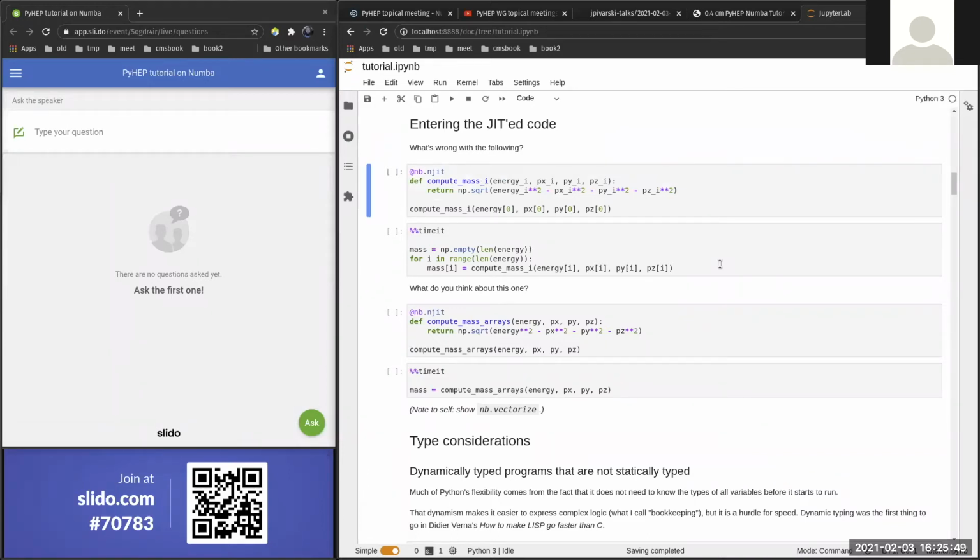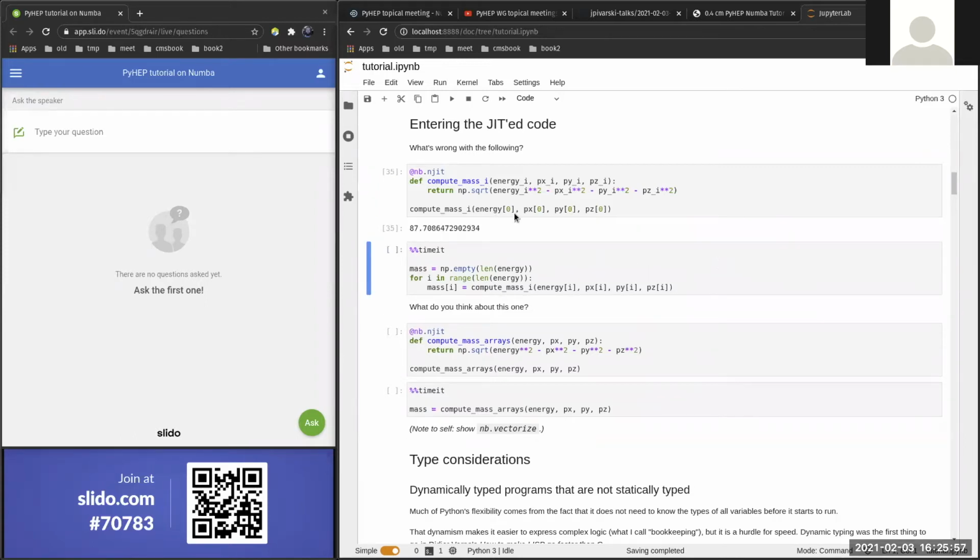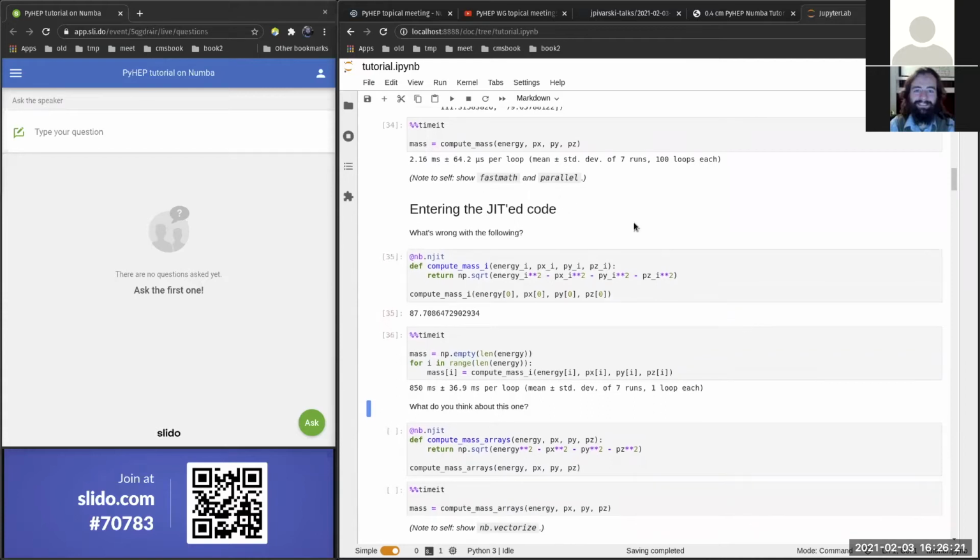So now let's cause some problems. What's wrong with the following? I created this new function, compute mass I, that takes in these inputs, and then given these values, these are energy 0, px 0, py 0. And now I want to do this, and I want that to run fast. I think I have the time above, where this one was 2 milliseconds, and this is, oh my goodness, 850 milliseconds. What did I do wrong?